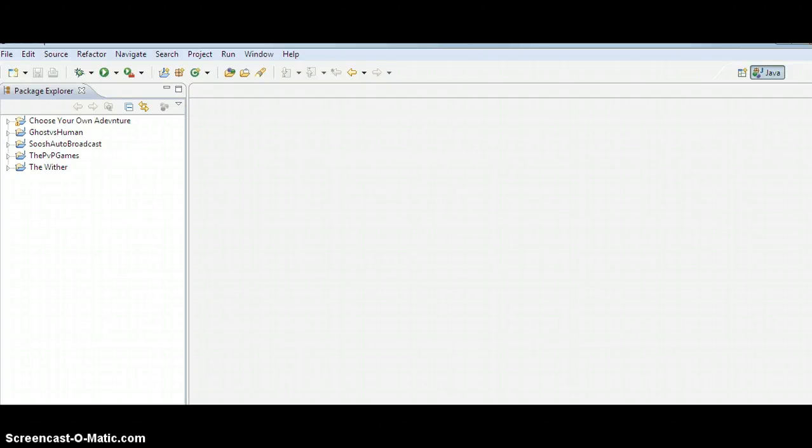Hey everyone, it's MineCraft here, and I'm going to show you how to make a Bukkit plugin.